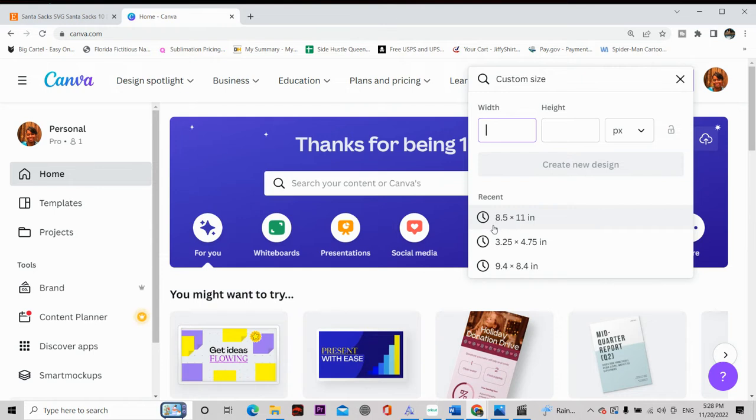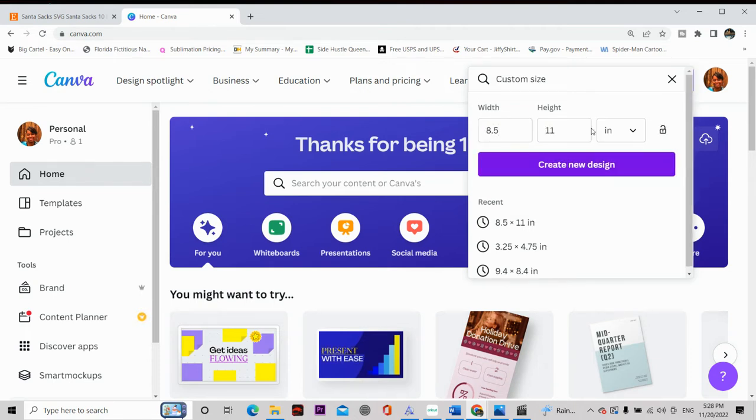As you can see, I already have the 8.5 by 11 saved, because for these types of designs I make sure I use the size of the paper that I'm using in my sublimation printer. So if you're not using an 8.5 by 11 sheet of paper, if you're using bigger paper, you just change the px to inches and type in the size of the paper that you're using. And then you hit create new design.